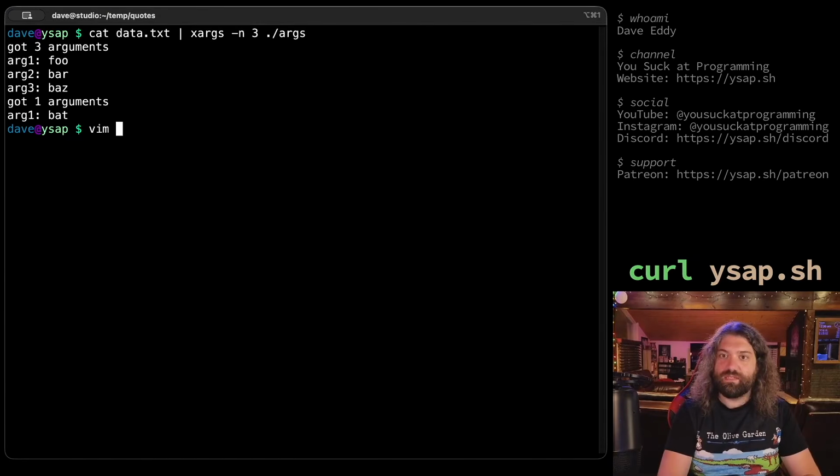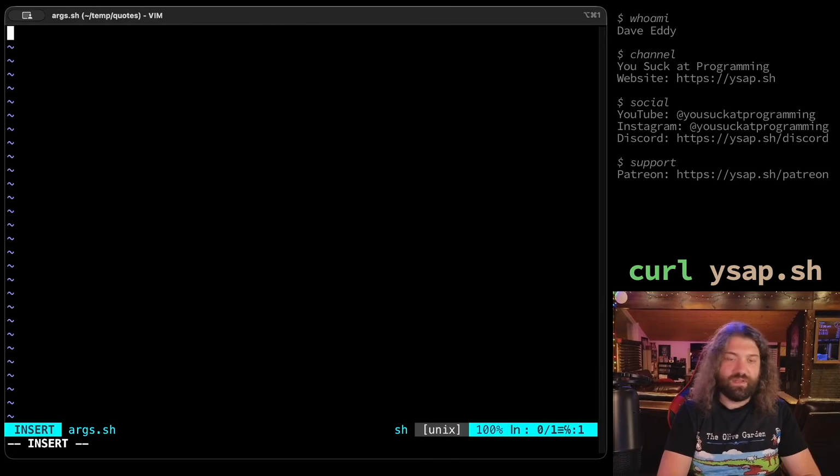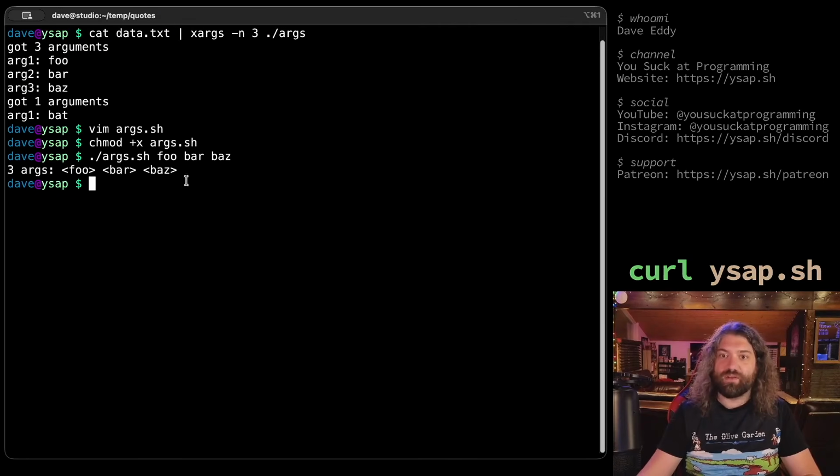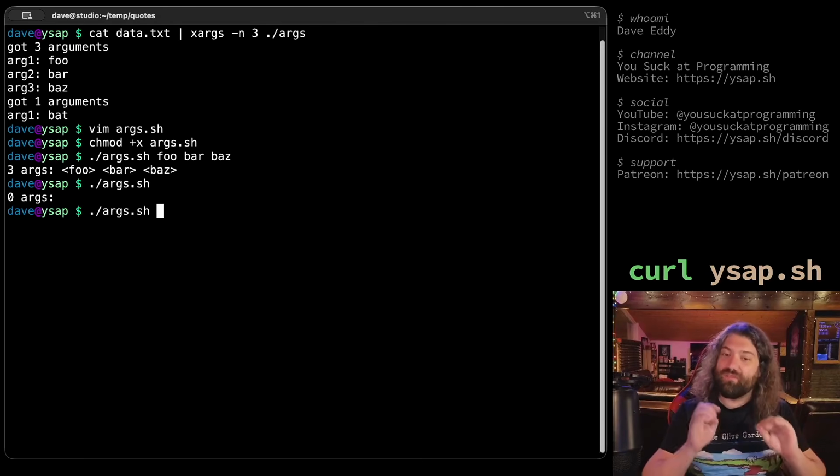Let's call this args.sh. We're going to need better names for this, aren't we? So we'll just copy this exactly because this is just a POSIX script. It's not a bash script, it's a POSIX script, but it will just work. So we can just do args.sh. If we run args.sh foo bar baz, we can see that we have 3 args: foo, bar, baz. If we run it with nothing, we get nothing. That is super cool. Again, very simple script, very helpful.